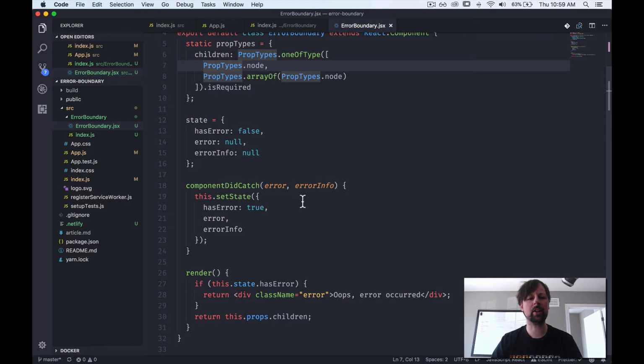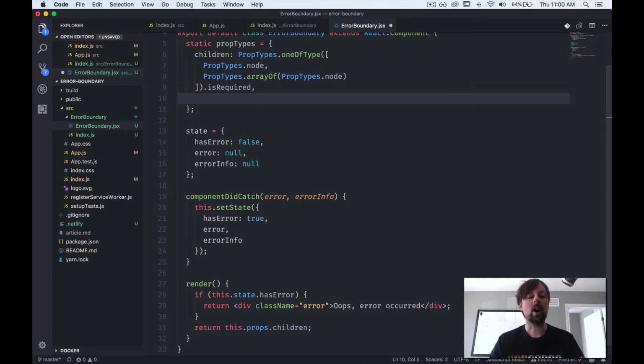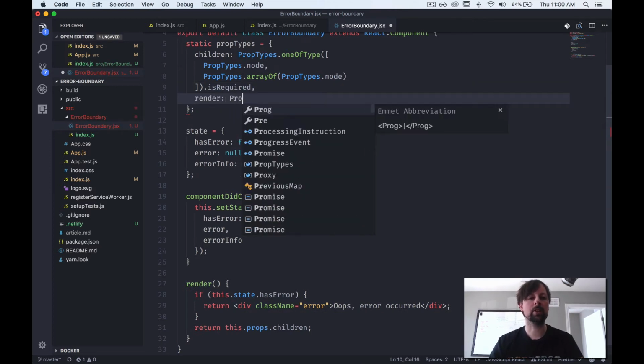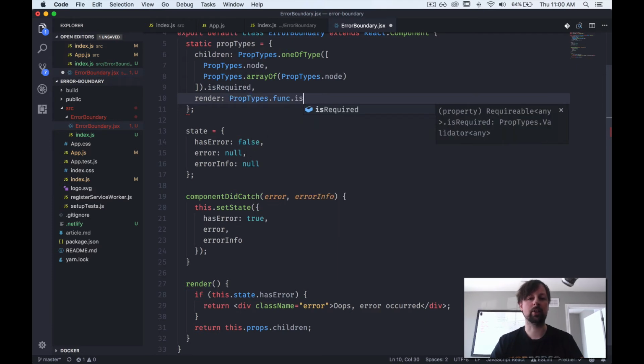So the next thing I think we can do to improve it is maybe you do want to use this error boundary in multiple places in your app, and you want the error to either have different text or be styled slightly differently. To do that, we can actually pass in a render prop so that it will use that instead of this hard-coded return right here. So up here, we will define our render prop, and what we're going to say is that it's a function and it is required.